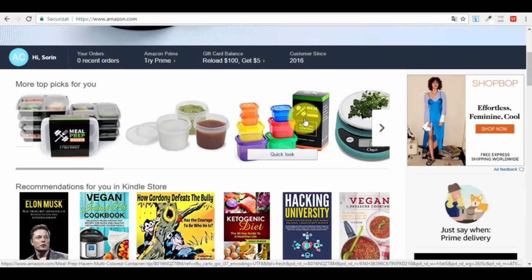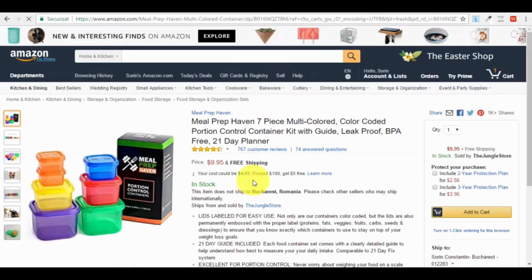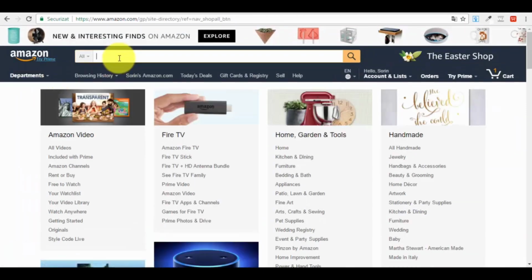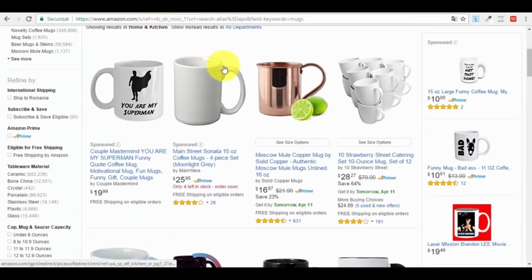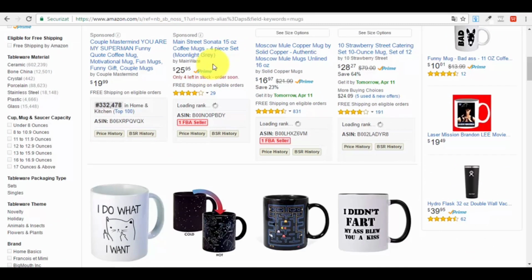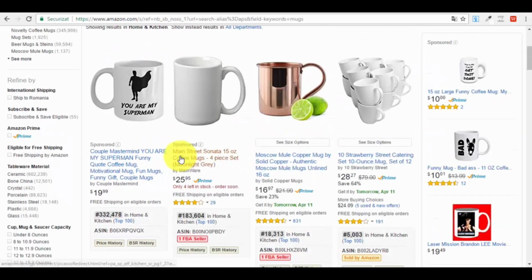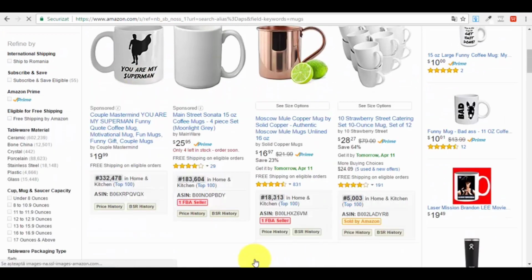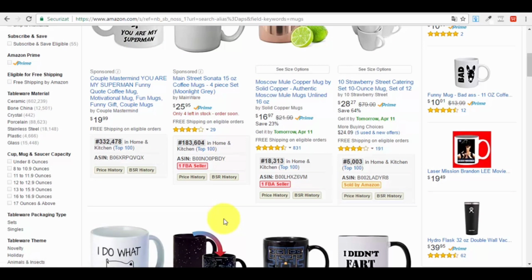For example, if we go to an Amazon product, or let me just go to the department store. Let's see, mugs. Let me just search for mugs. Okay, it's much easier this way. Let me scroll down. So you can see here that there are a lot of types of mugs, and the cool part is, for example, if you look at this one, this mug here, it says FBA seller.